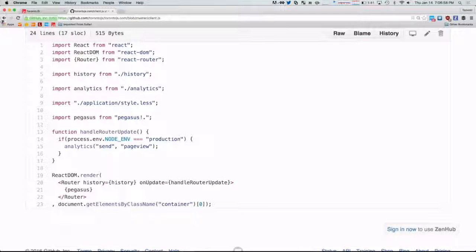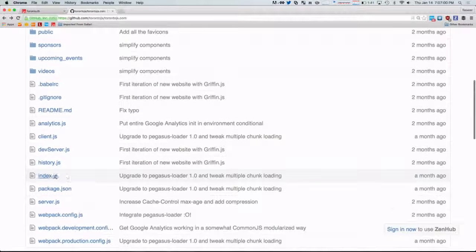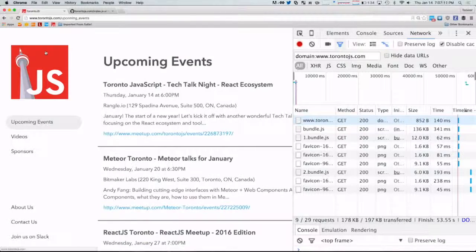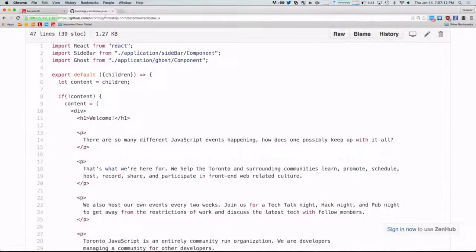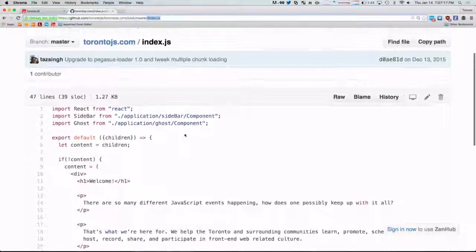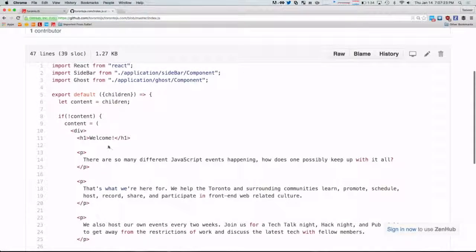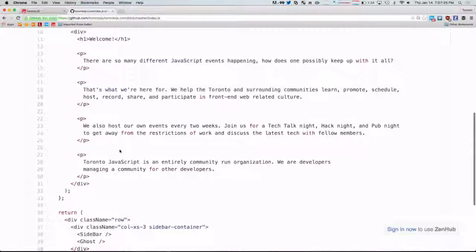Now, if we take a look at what that translates to in practice, it's going to scan this directory. I have PEGASUS-LOADER requiring this directory. So this index.js file will be my root component. So if we go to /, it's going to map to /index.js. I know you can hardly see that. Oh, maybe it's a bit better up here. There we go. /index.js. That's where it's mapping to. And as you can see in here, it's rendering that component.